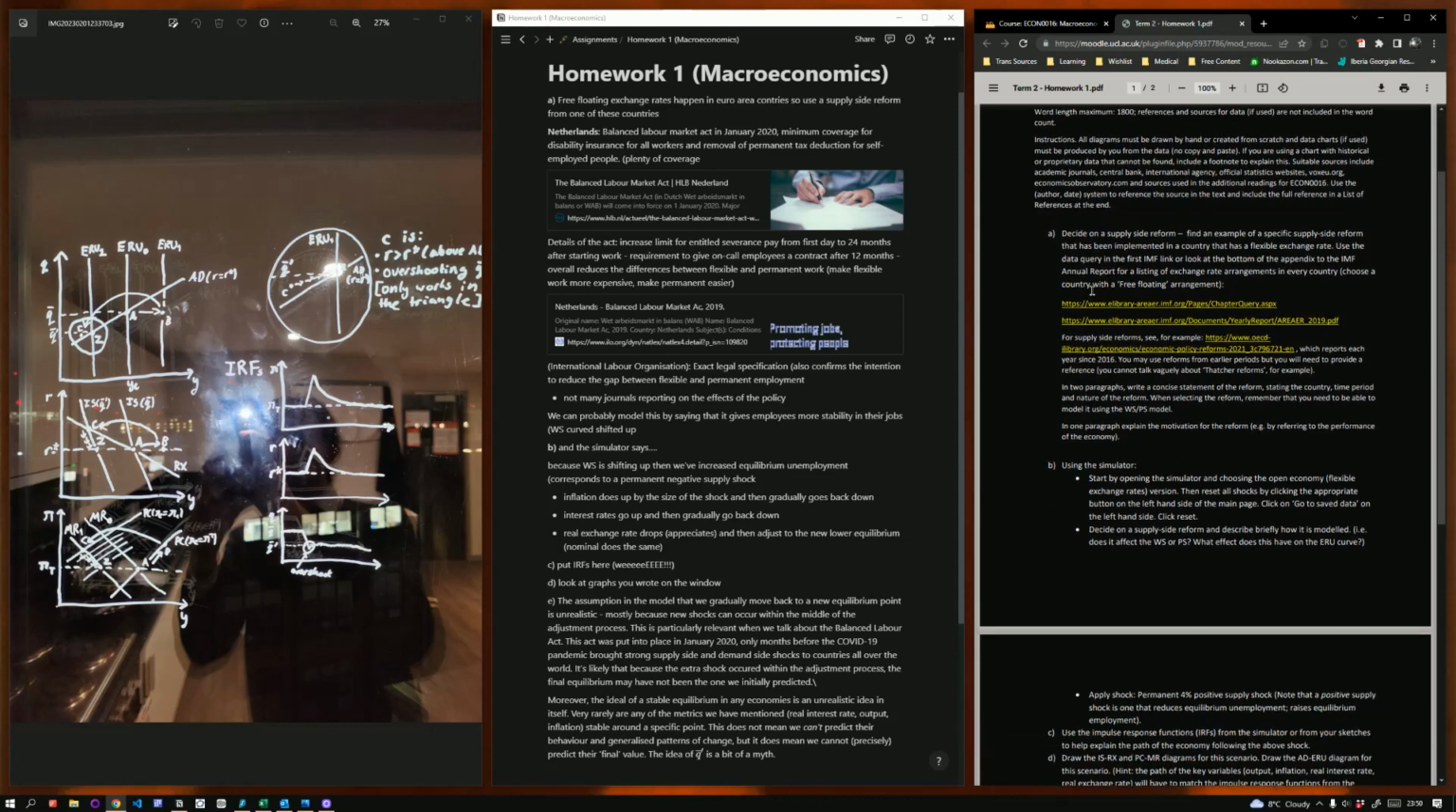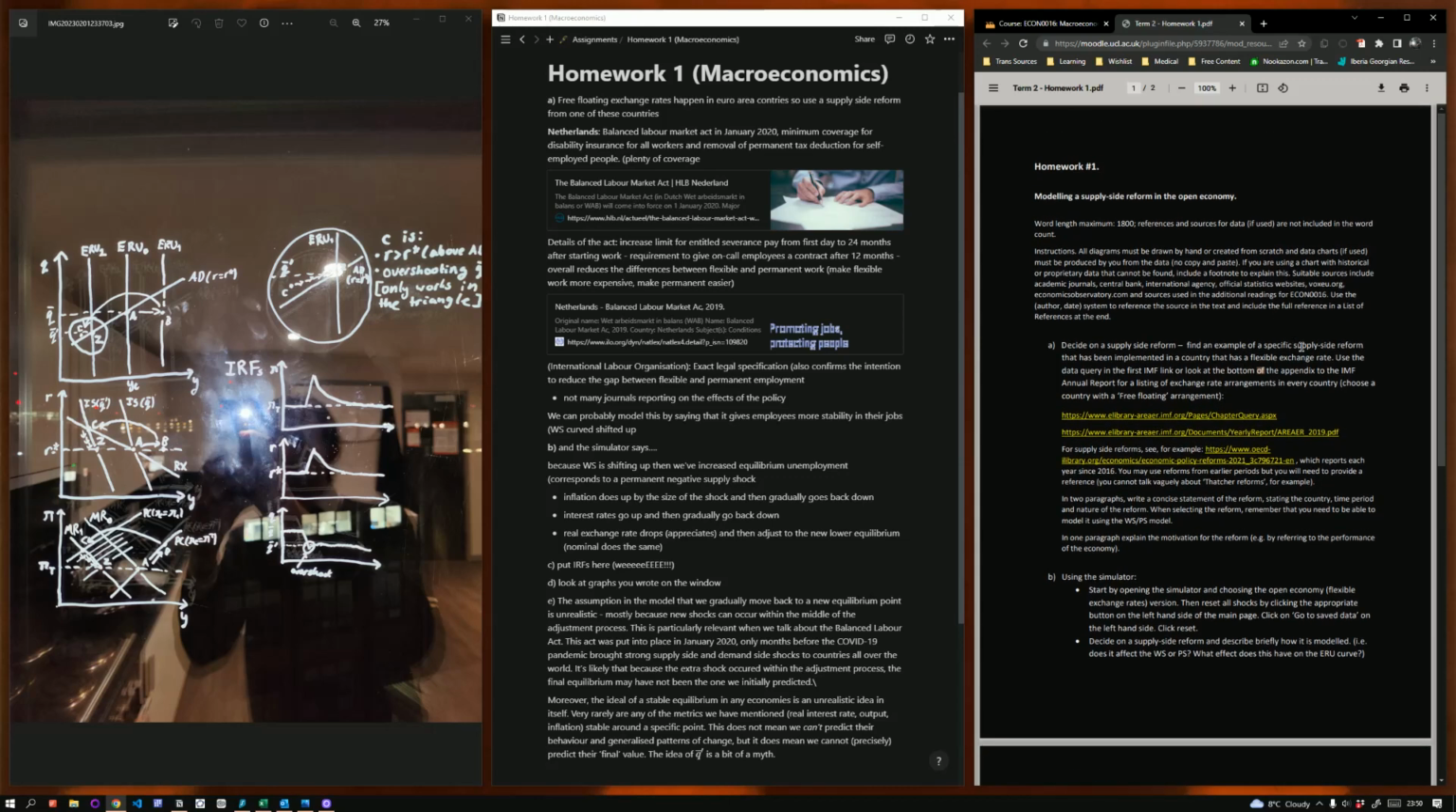So part A. Decide on a supply-side reform, find an example of a specific supply-side reform that has been implemented in a country that has a flexible exchange rate. Use the data query, and then it tells you how to do this. Right, I'll show you how to do this.